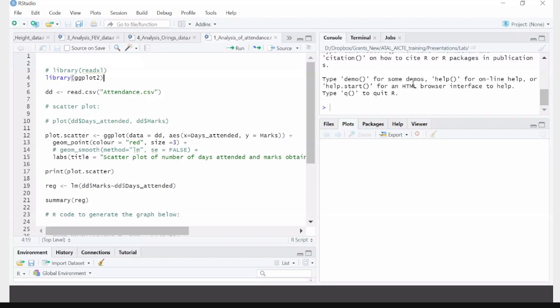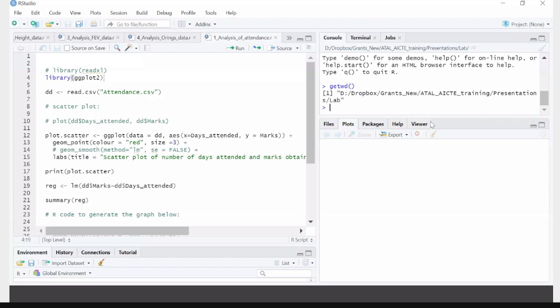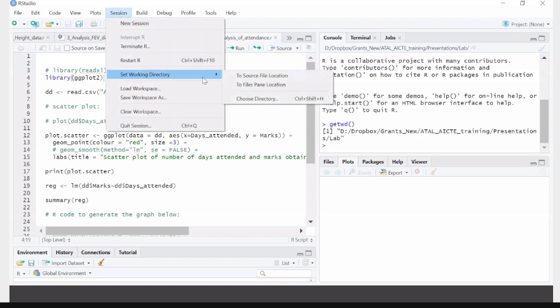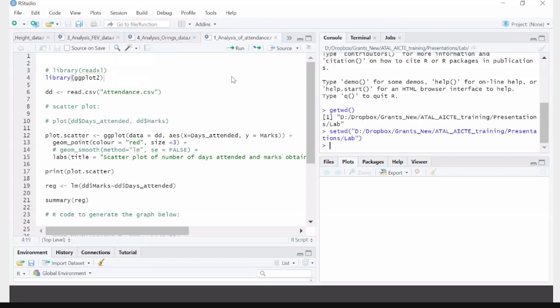When I started, this is the RStudio background, and if you have installed RStudio, you are pretty much done. Whenever you start RStudio, I'll first write getwd to get my working directory. It's a long directory here, and if your program is not in that directory, you can go to Session, then Set Working Directory, and choose To Source File Location. It will automatically set it to the particular working directory that I have here.